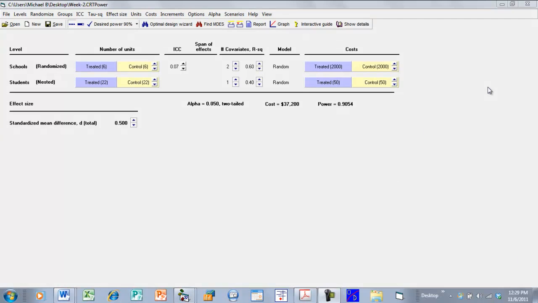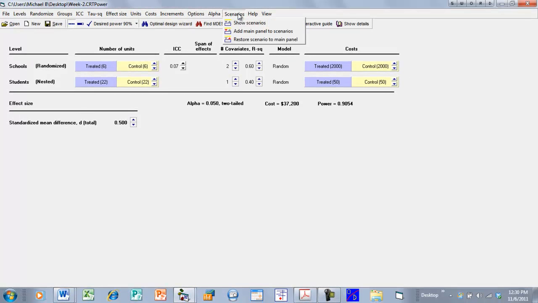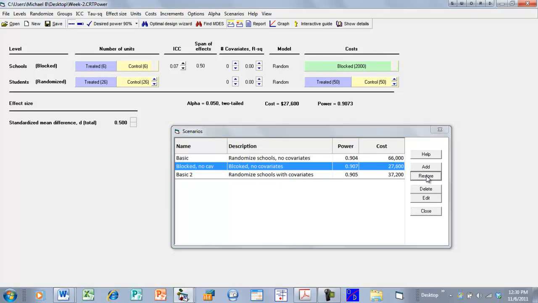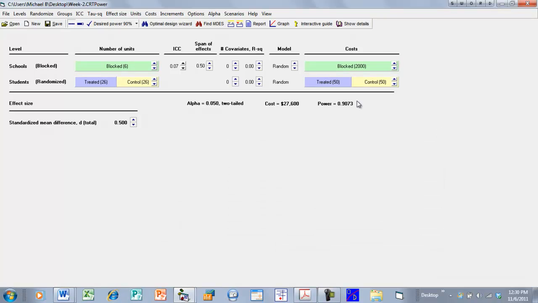So far we've seen how blocking can increase the power and how the use of covariance can increase the power. We can use both of them at the same time, or I should say if we can use both of them at the same time, because it's not always possible to use blocking. That's going to depend on the substantive nature of the project. But if I go to scenarios, show scenarios, let me open up the one with blocking. I'm going to restore that.